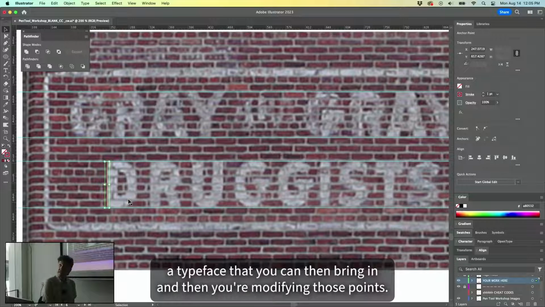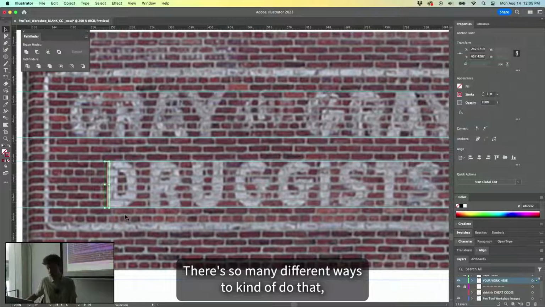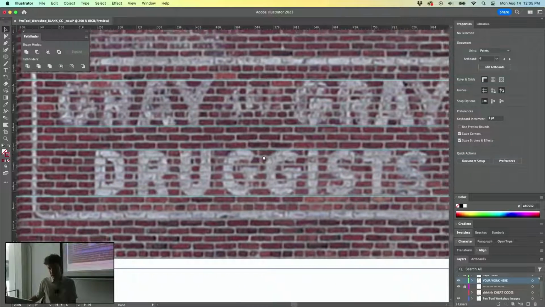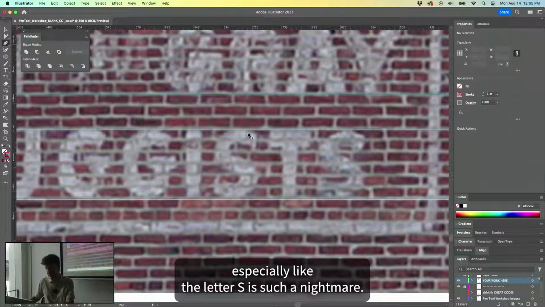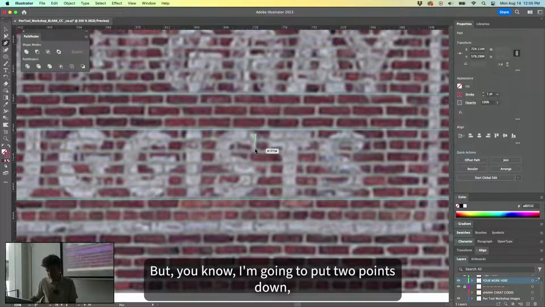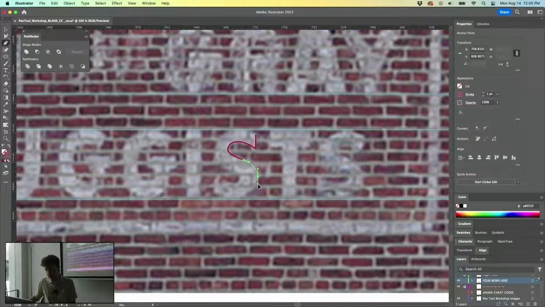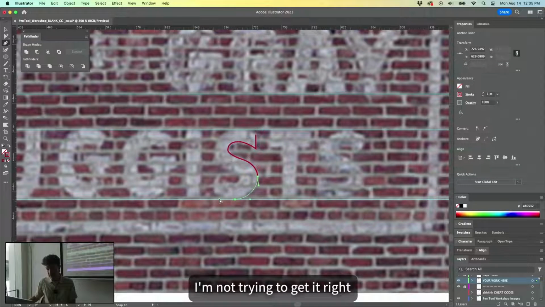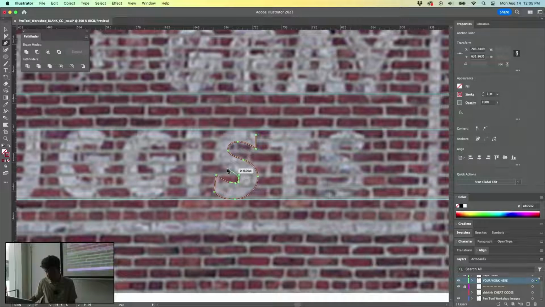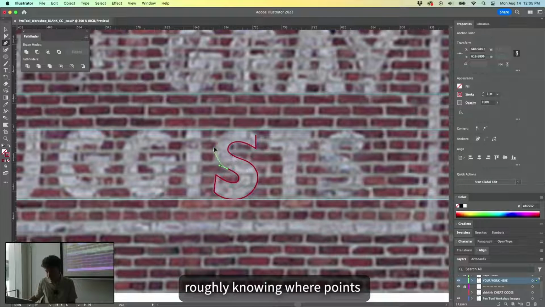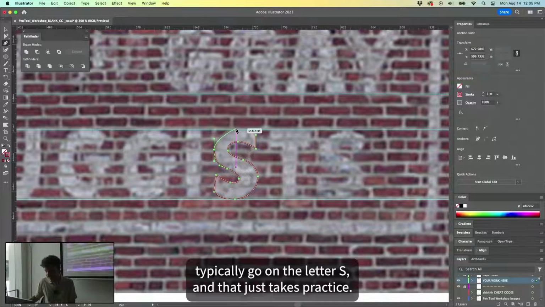Or finding a typeface that you can then bring in, and then you're modifying those points. There are so many different ways to do that. Especially the letter S is such a nightmare, but I'm going to put 2 points down and drag a point out. I typically do these really quickly, where I'm not trying to get it right the first time, I'm just getting some points in.